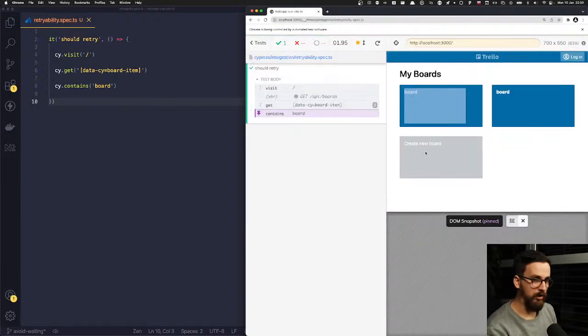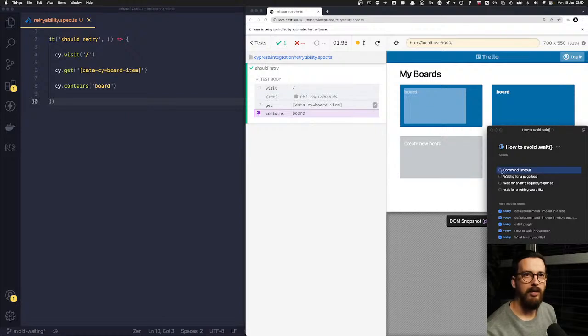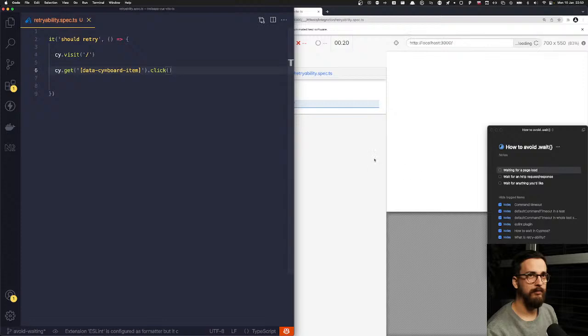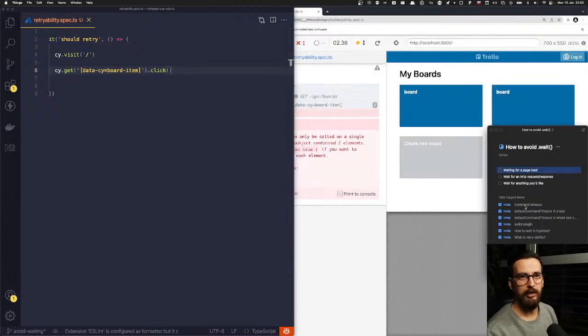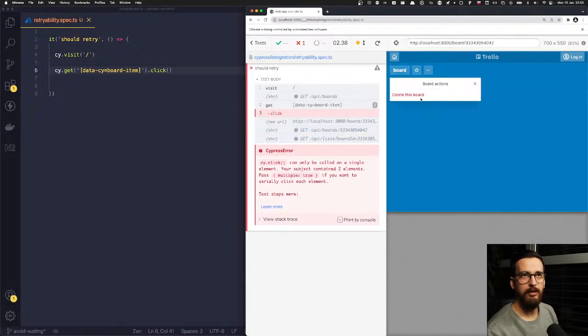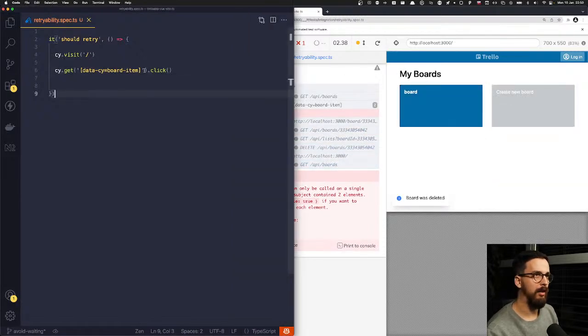All right, so let's go back to our to-do application, and let's do. Oh yeah, let's wait for a page to load. So how about I click on this element, and I actually had something that I wanted to show you with the command timeout. So let's do one thing. How about, what should I do? Data somewhere board item.